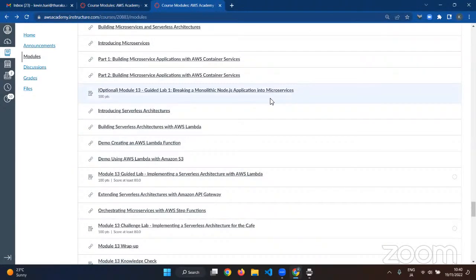I once did this in my Udacity AWS Cloud Developer course, on how to break a monolith application into microservices. I wouldn't advise you to make it optional, make it real. So this is the third one, which you need to do.